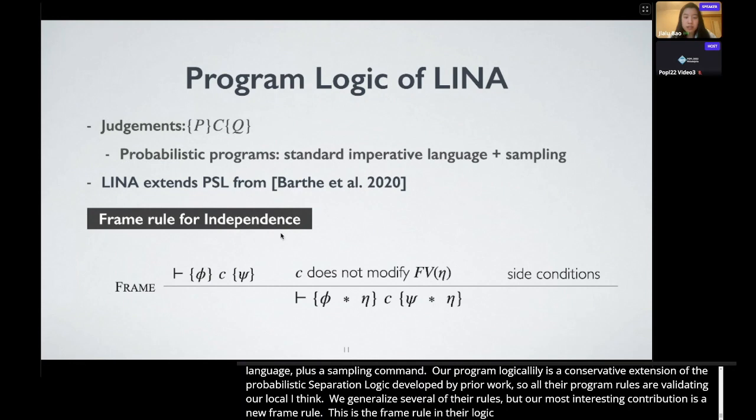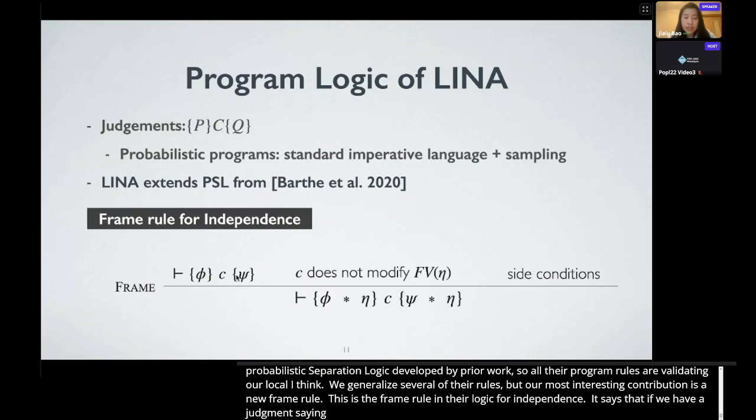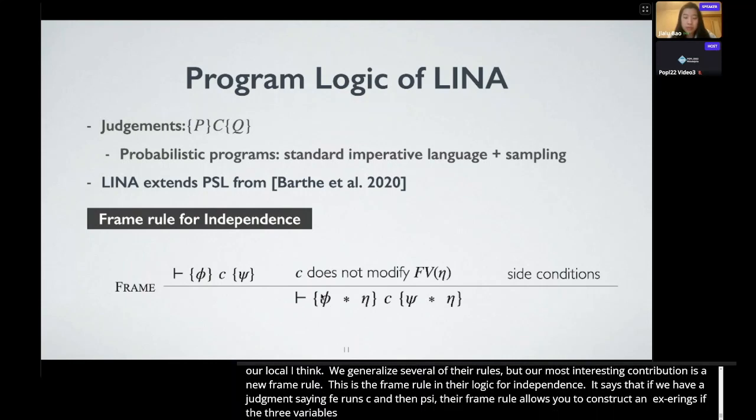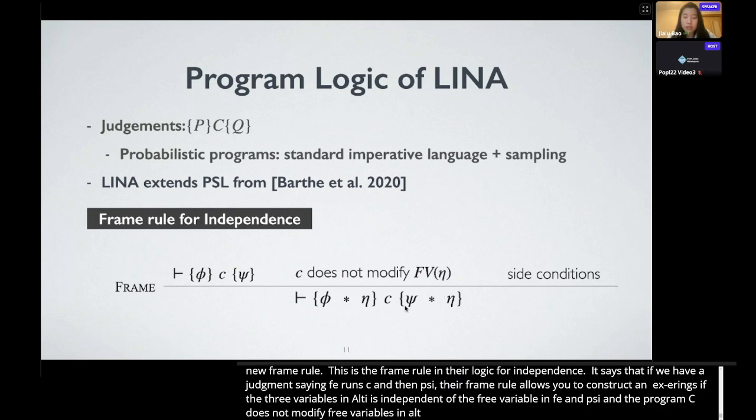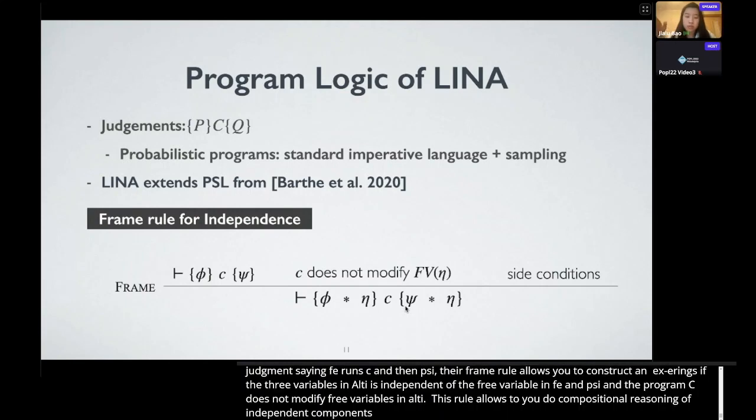It says that if we have a judgment saying phi, run C, and then psi, their frame rule allows you to conjunct assertion alpha if the free variables in alpha are independent from the free variables in phi and psi, and that the program C does not modify free variables in alpha. This rule allows you to do compositional reasoning of independent components in a distribution, and that kind of makes sense.